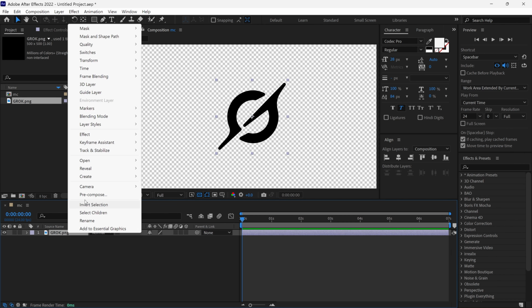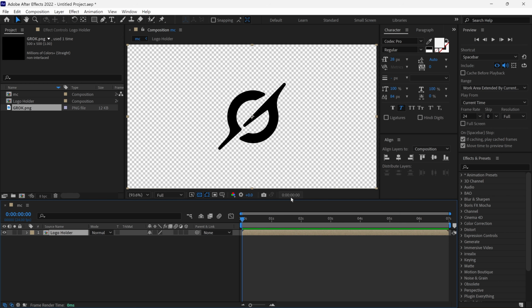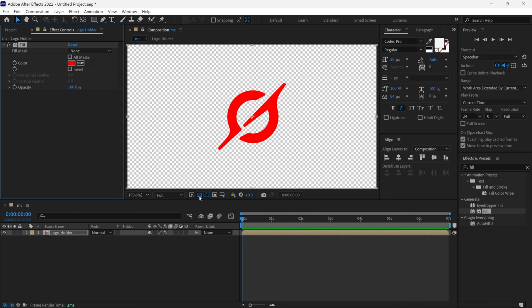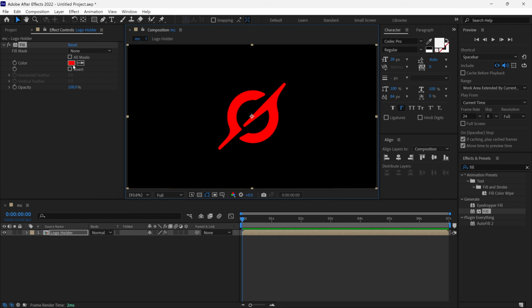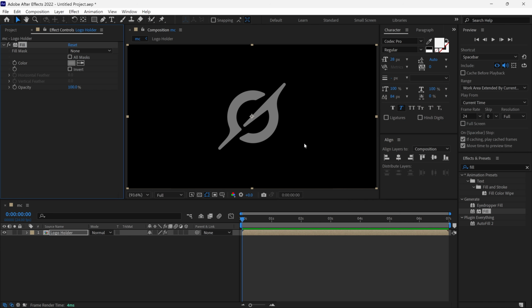Then I pre-compose this layer as the logo holder, and then check this box and click OK. After that, I go to the Effects and Presets panel and search Fill Effect and add it to this layer. Now we can turn off the transparency. Then I change the color of this logo to something like dark gray. Now I am going to glow up this logo.